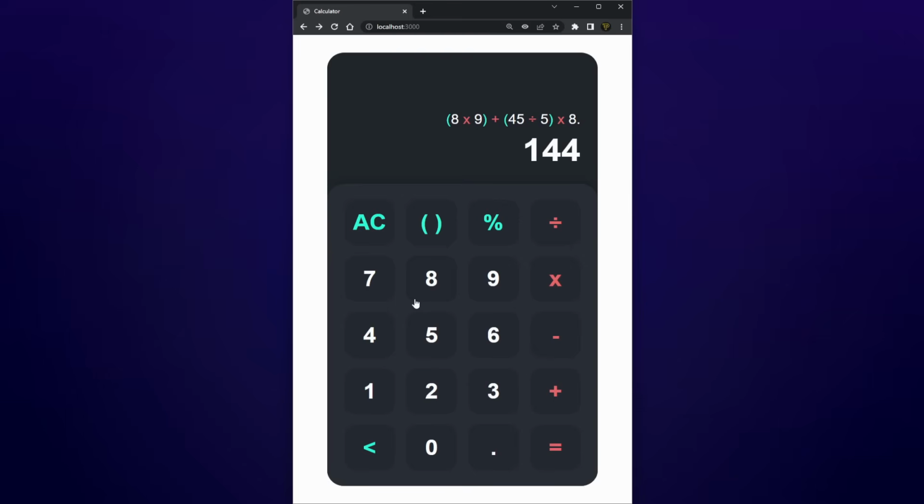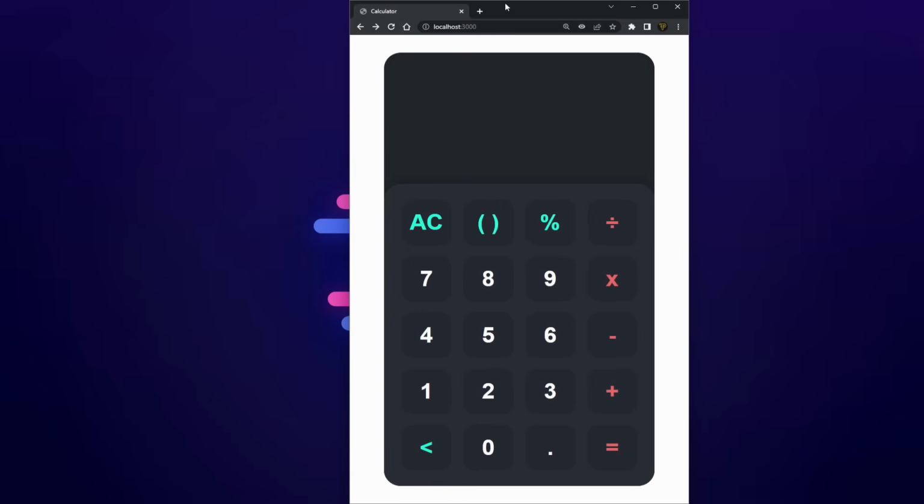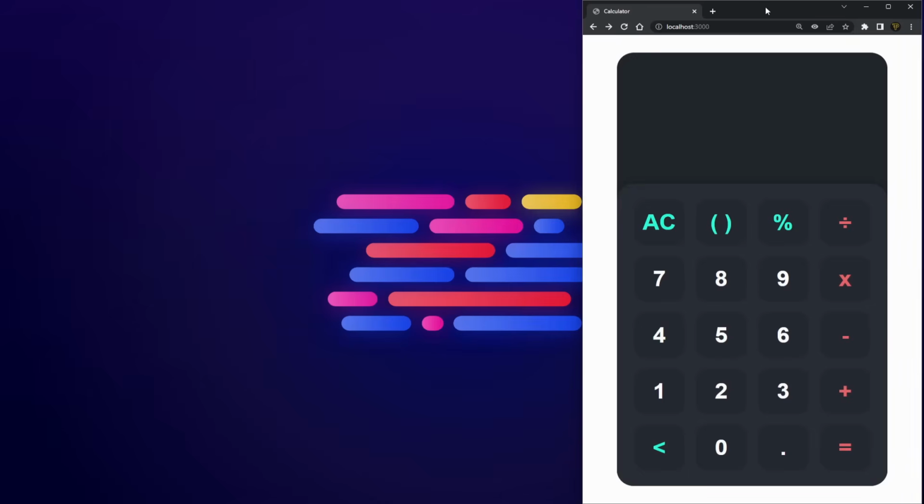We can then say, actually, we want that to be times 8.8. And there you go. It will do all that calculation for you. That's as simple and as cool as this is. So this is what we're going to be building today. We're going to start with the HTML and CSS, and then we'll implement the JavaScript and functionality of this later on. Let's get started.